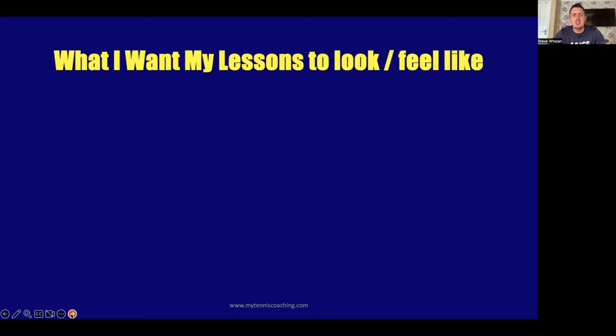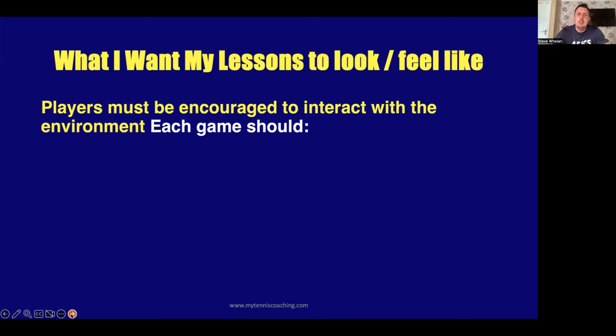But this is what I want my lessons to look like. Players must be encouraged to interact with the environment. So it's not about me dictating and setting a very military style environment with lots of demonstrations, lots of interventions, lots of isolated drills. I want to set games up where the player is forced to interact. And you'll see it in a few videos in a minute. And the way I introduce the game, it's okay, this is a challenge. These are the boundaries or the rules of the challenge. How the player interacts with them is completely up to them.